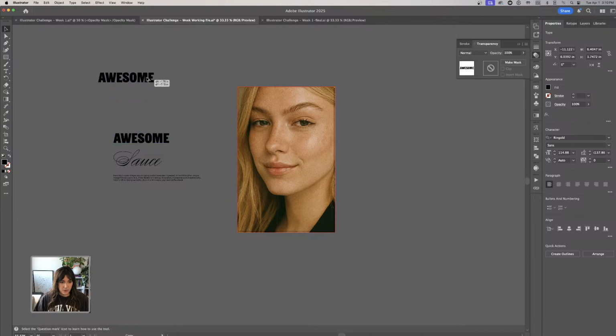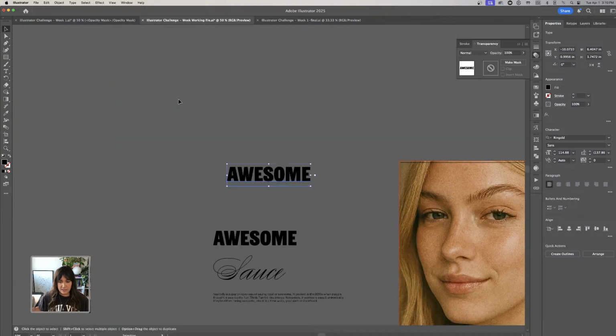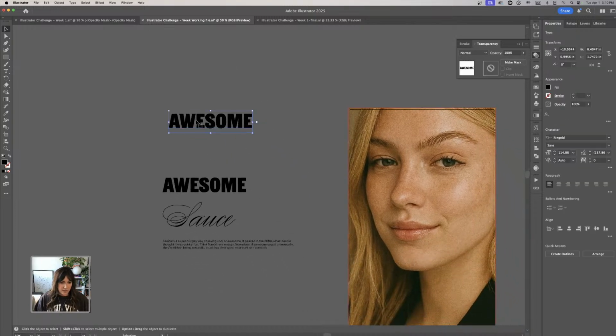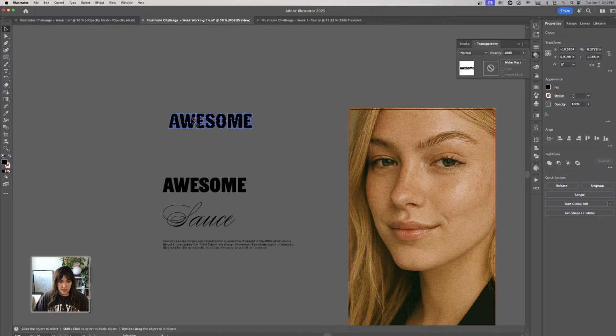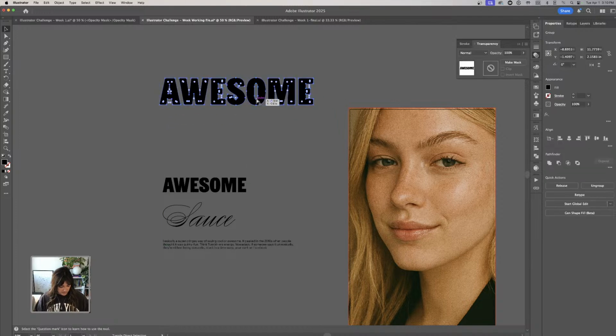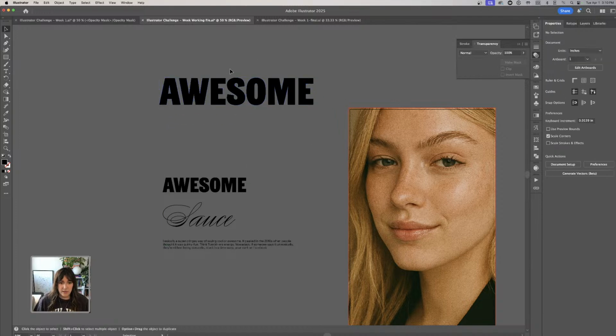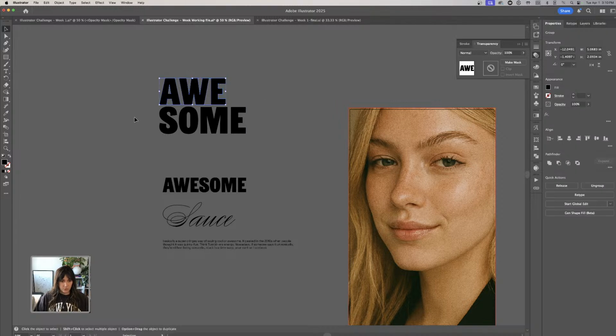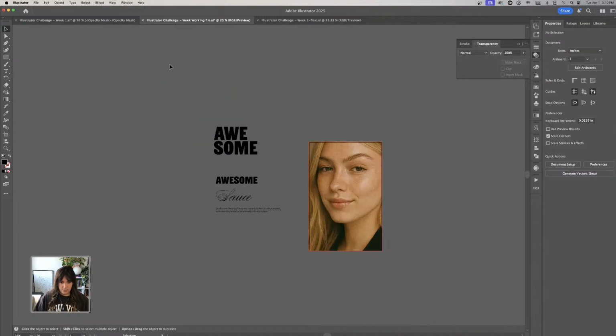Now I like to duplicate my fonts because if ever I need to go back to it, then it's already there, and I will be outlining the font, which you can do by Command Shift O. I'll make this a little bigger, ungroup it, and I want to have the sun underneath like so. I'm just going to group. There you go. And align it. Perfect.